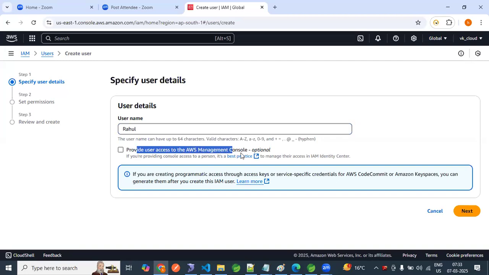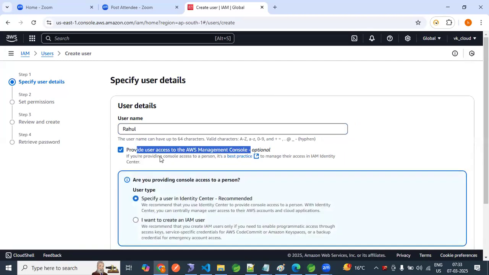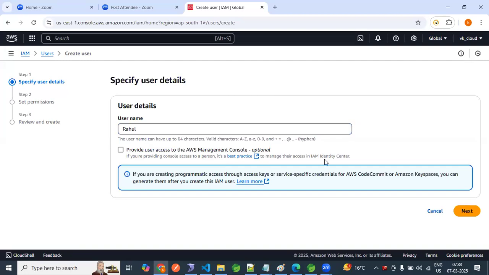Provide user access to the AWS Management Console. If you are providing console access to a person to manage their access in IAM Identity Center, we can check this or uncheck it. We want to decide whether to give these permissions or not. So we are not giving it right now. Okay, let's click next.